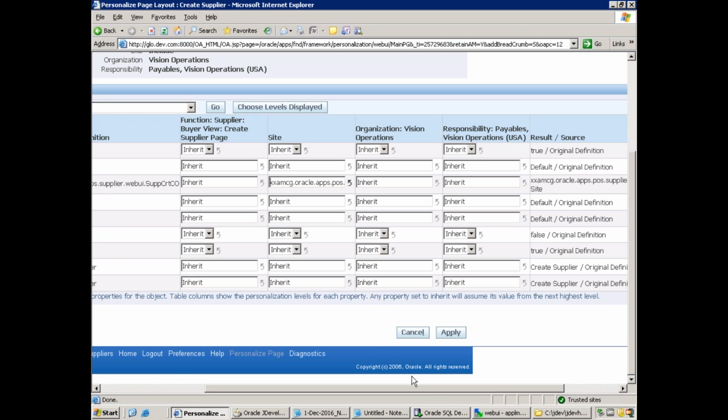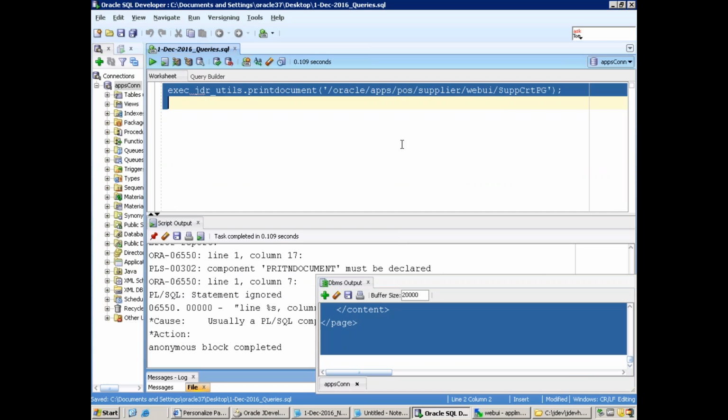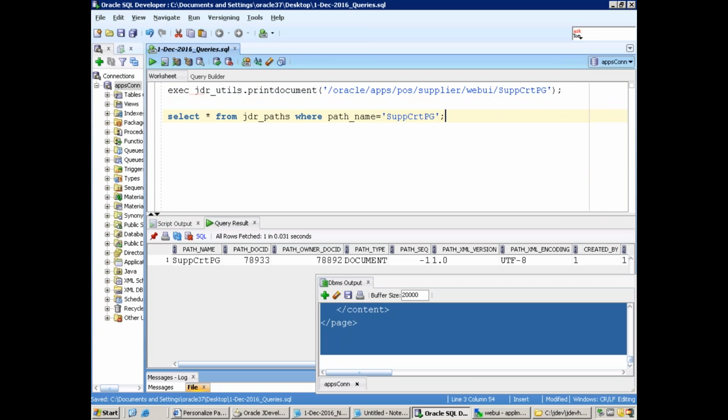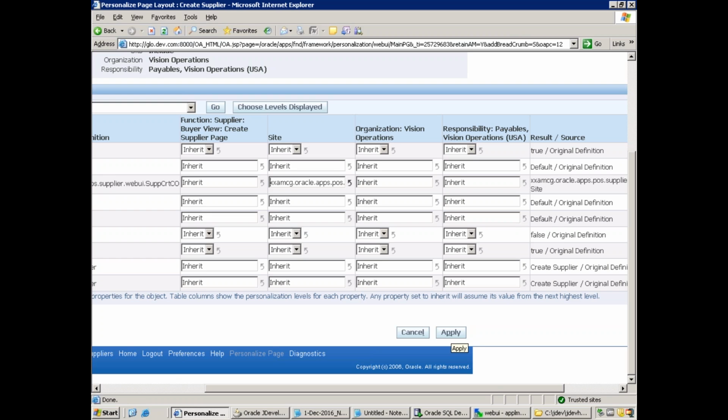Now before applying, you can also observe from the database level. Select star from JDR paths where path underscore name is equal to this name. Hopefully it should have a single record. Once you click on apply, you'll have one more record, because we are performing personalization at the supplier site level, right? Whenever you perform personalization at any level, you'll always have an extra record. It depends upon the levels.